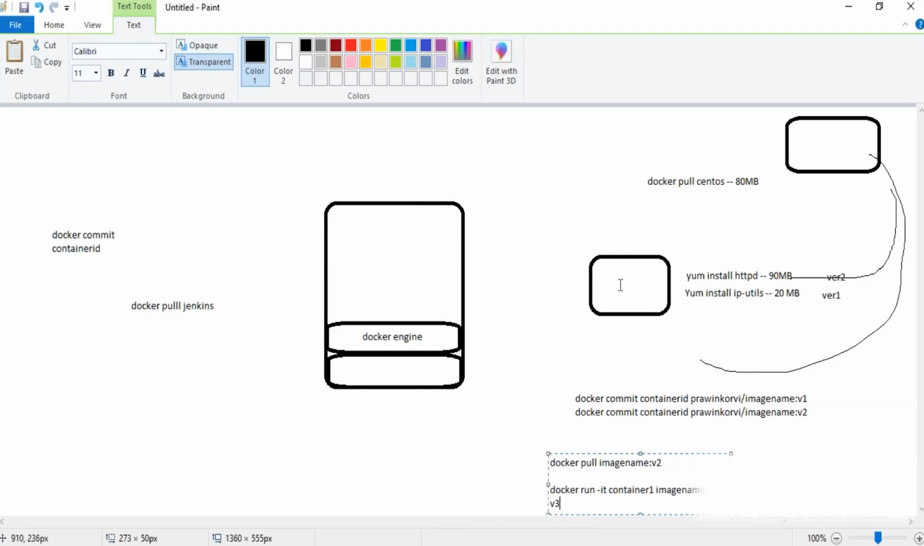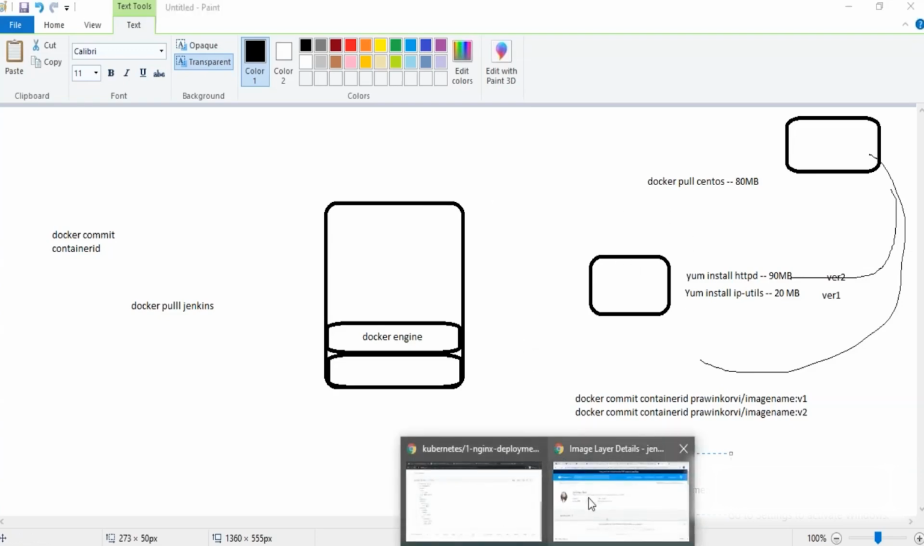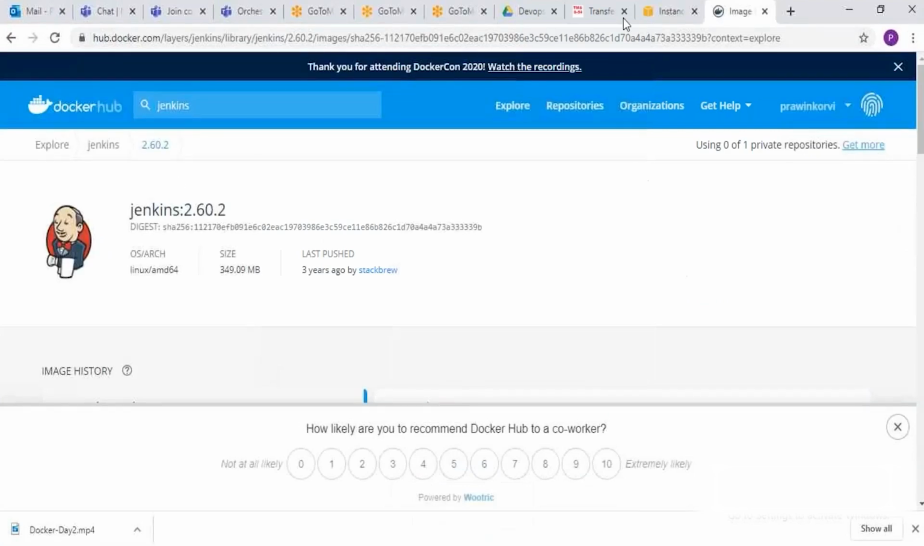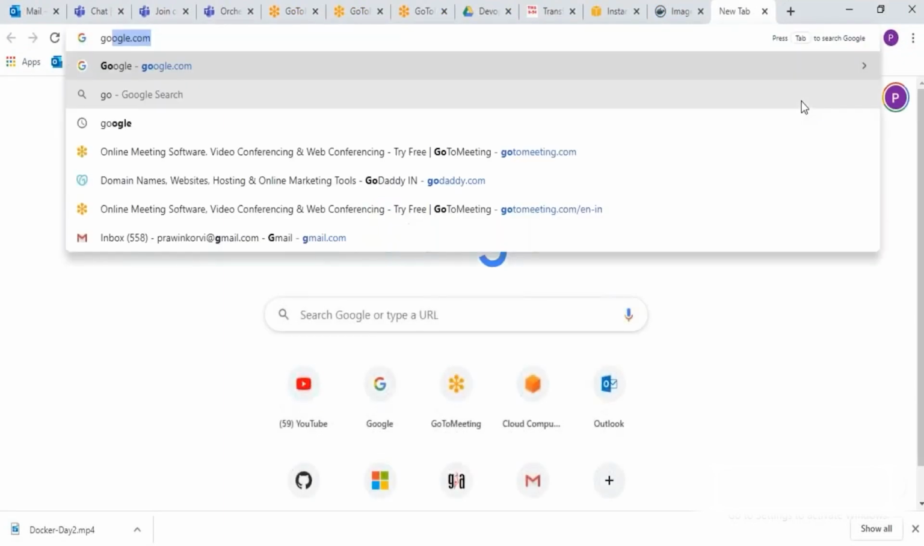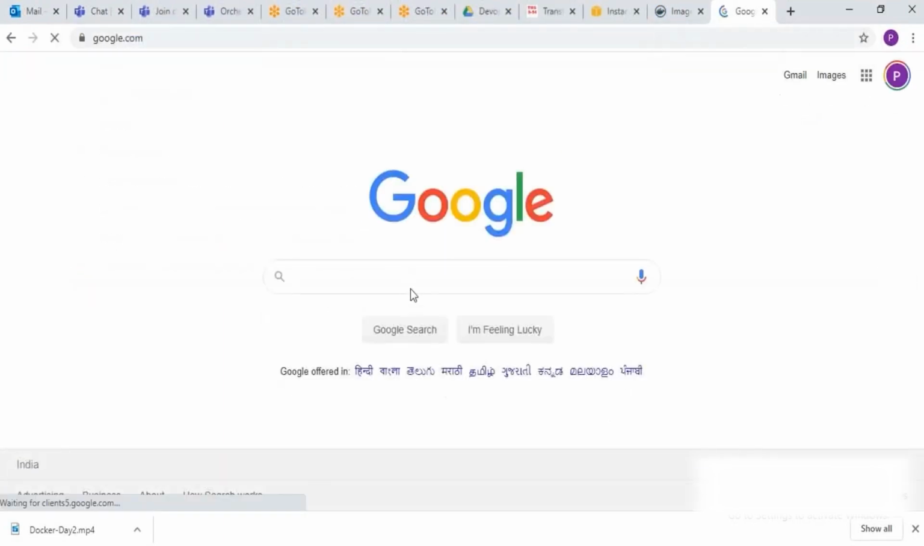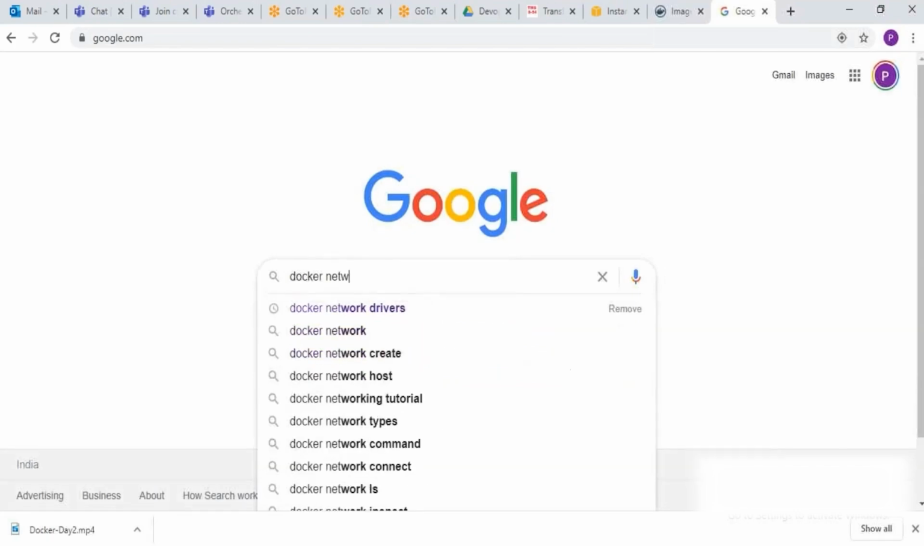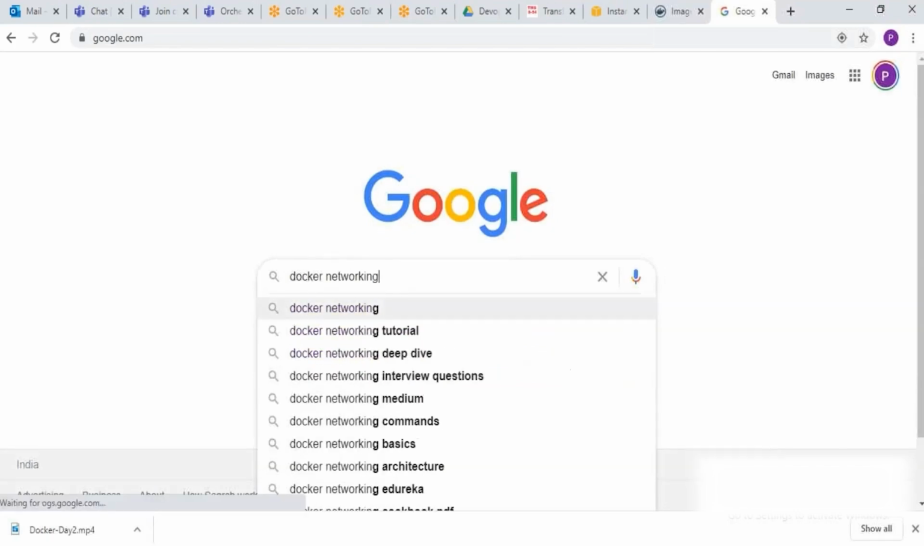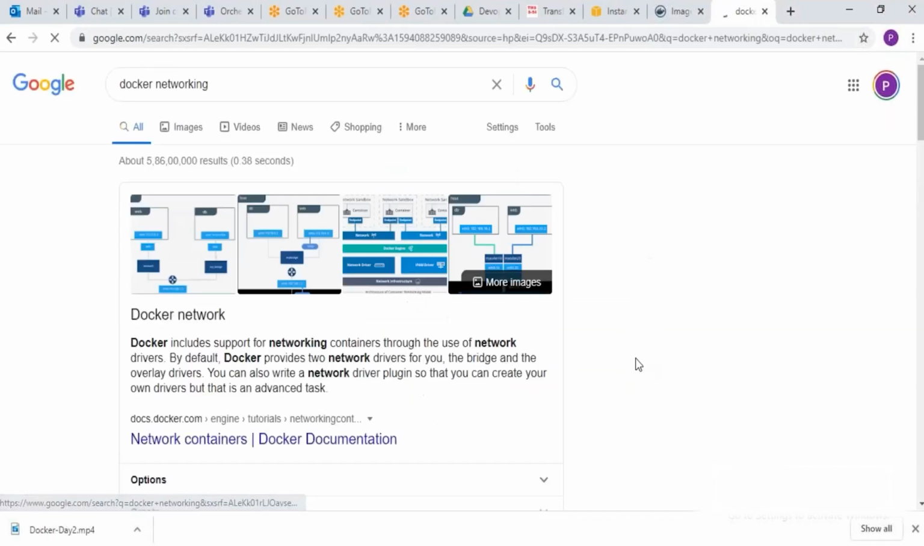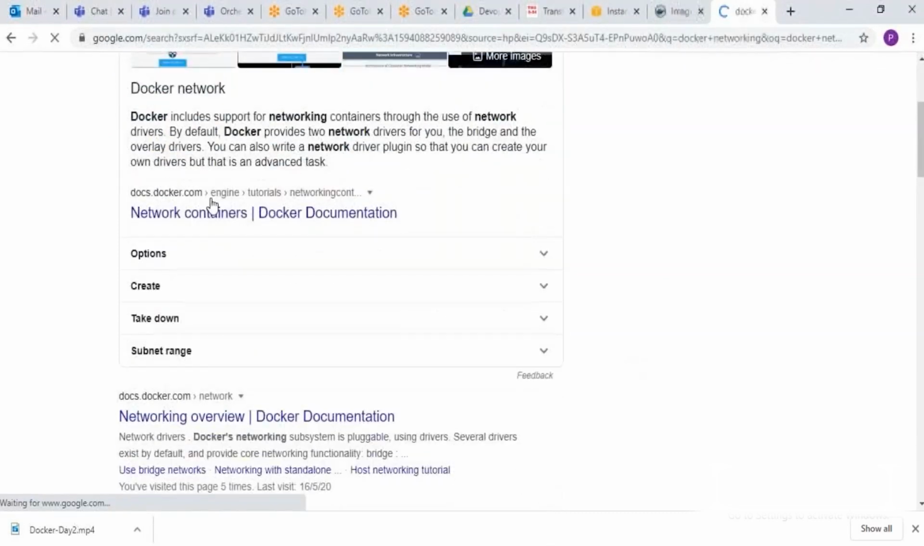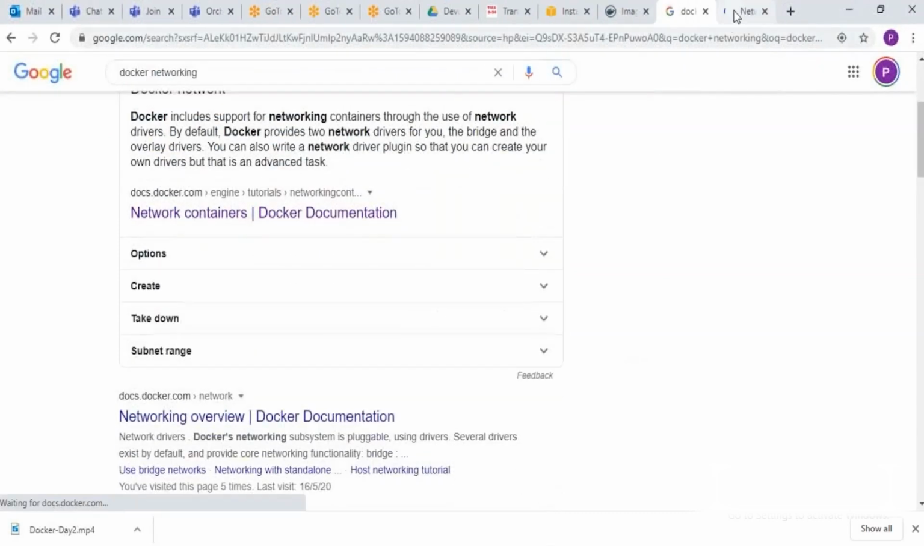So now we talk about Docker networking. So till now we were discussing images. Now we talk about Docker networking. So let us go to the official document.